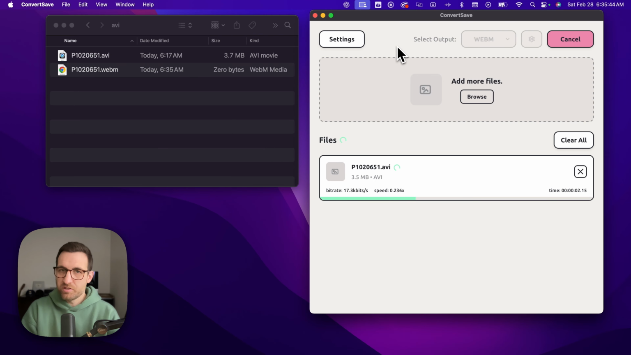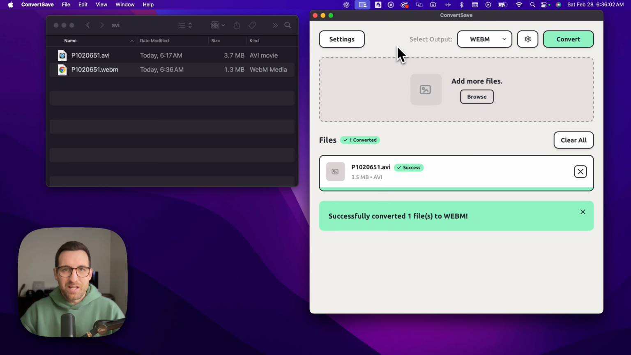So I started working on this with my brother. He's a software developer. I wanted to create an alternative to all the weird, random, sketchy websites out there that I have to upload my files to and then download them, and I can only do a few at a time. And so we created this really simple drag and drop ConvertSave app.